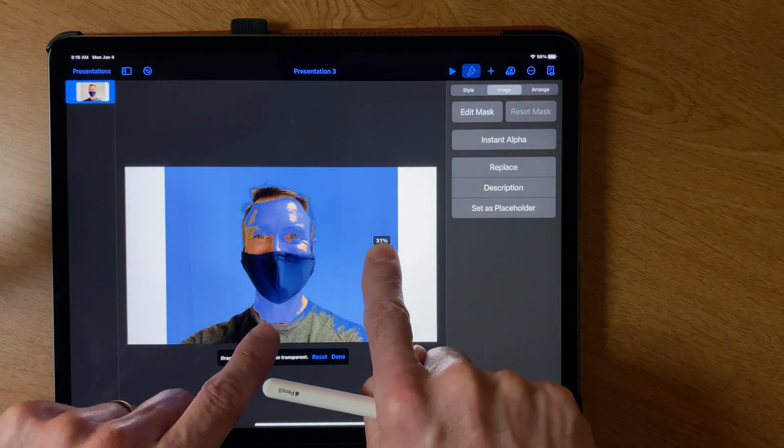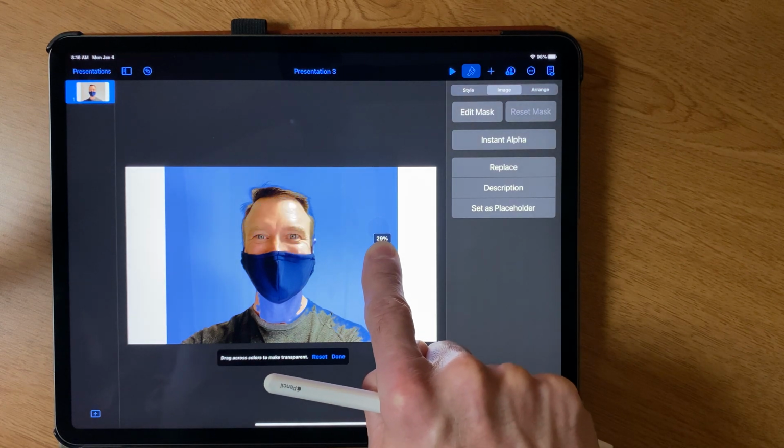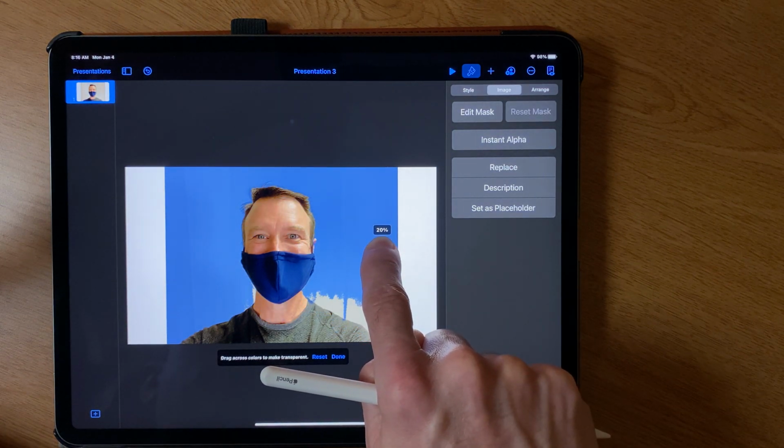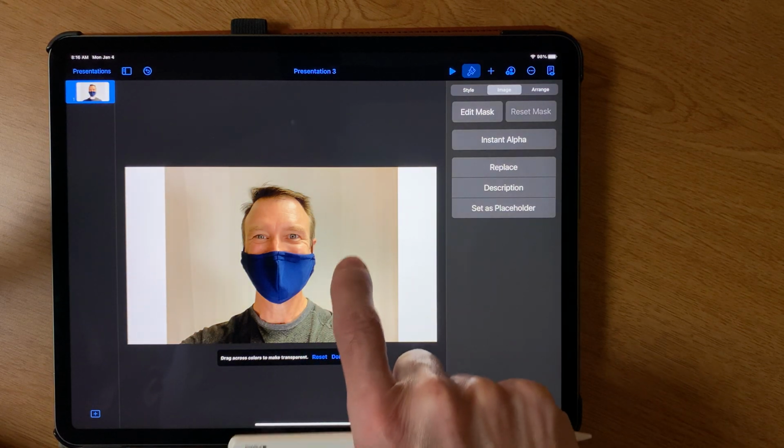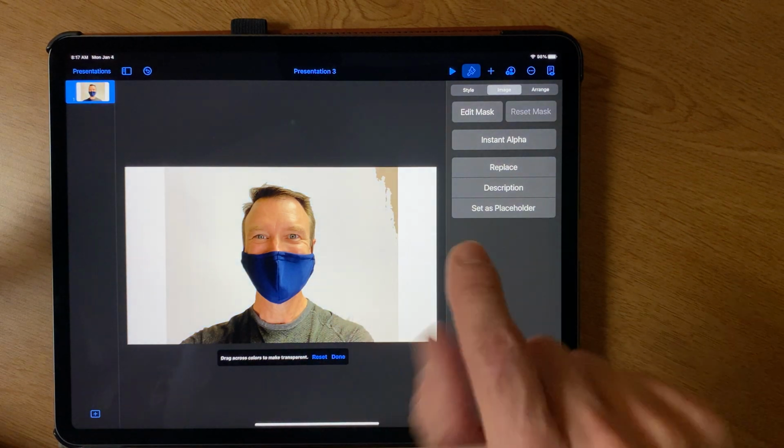If you go too far, notice how it's making my face blue. I don't want to make that transparent, so I have to raise up a little bit, and I can go to just where it's just selecting the background maybe, and I can let go. If I did it too far, you can hit reset, and then you can try again. Okay, so there we go.